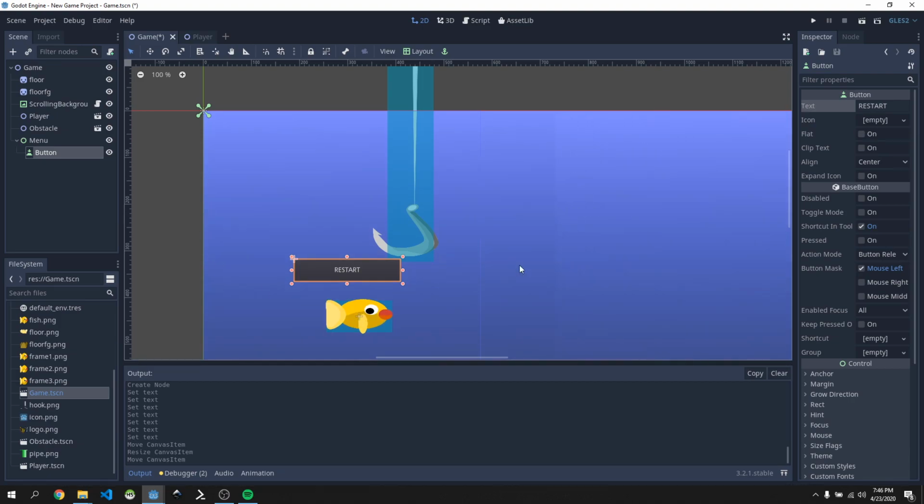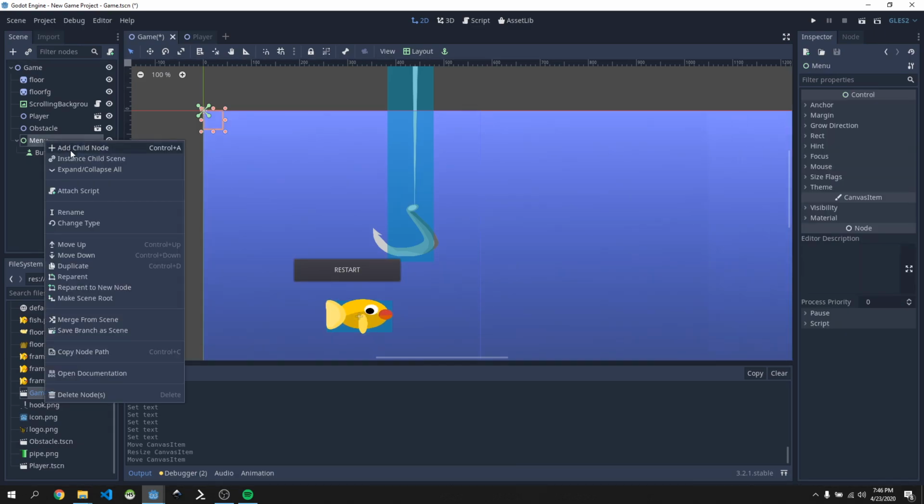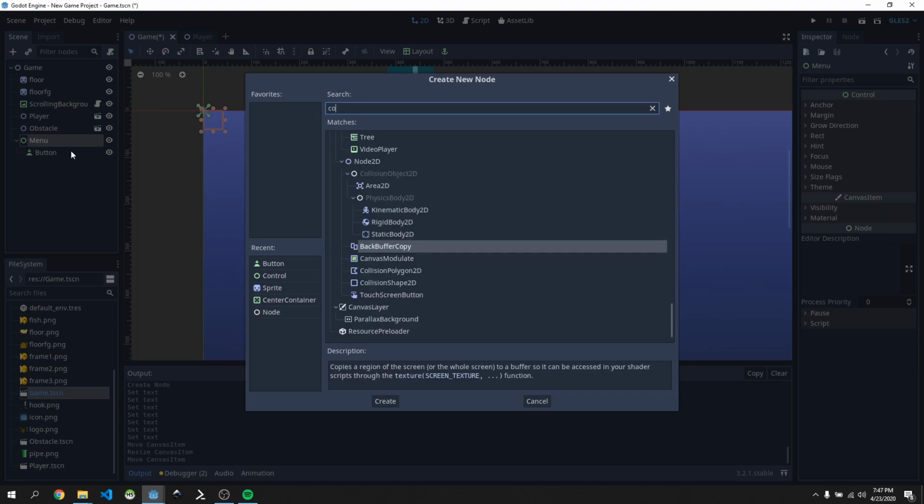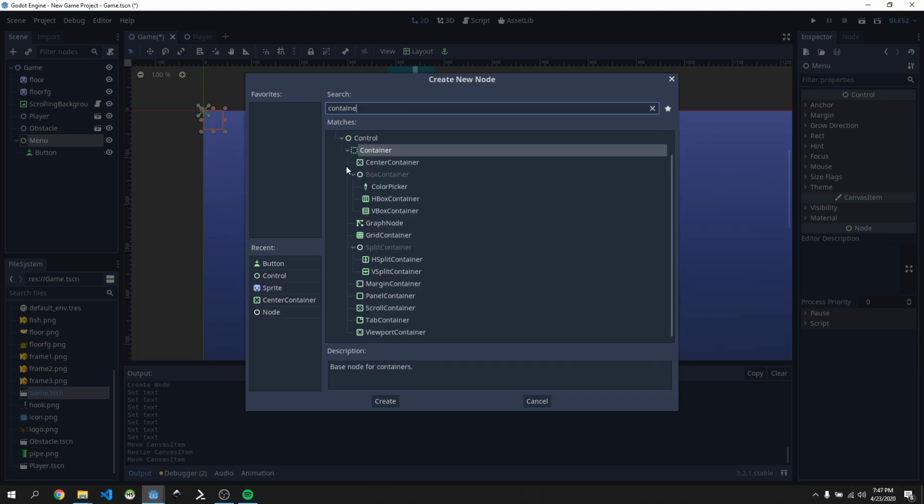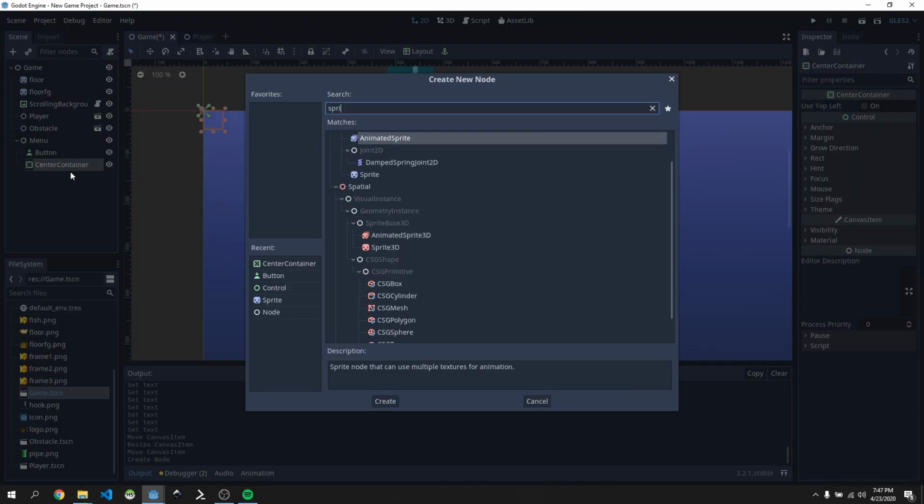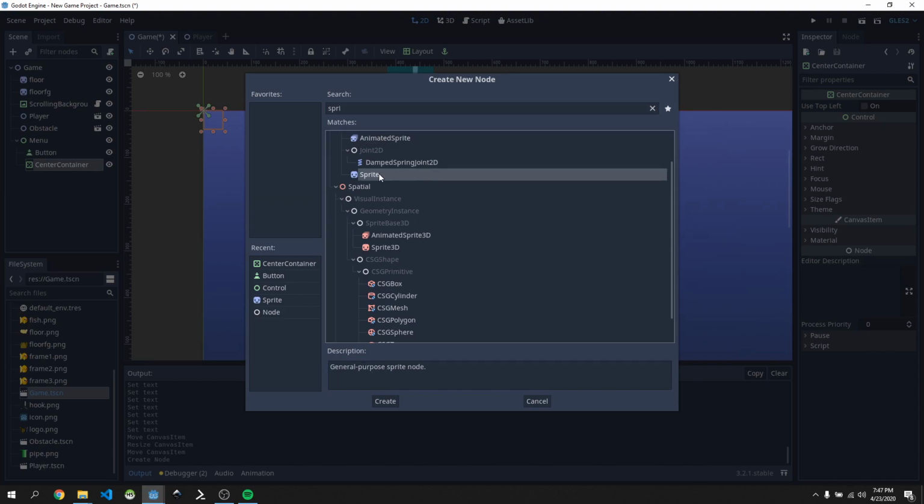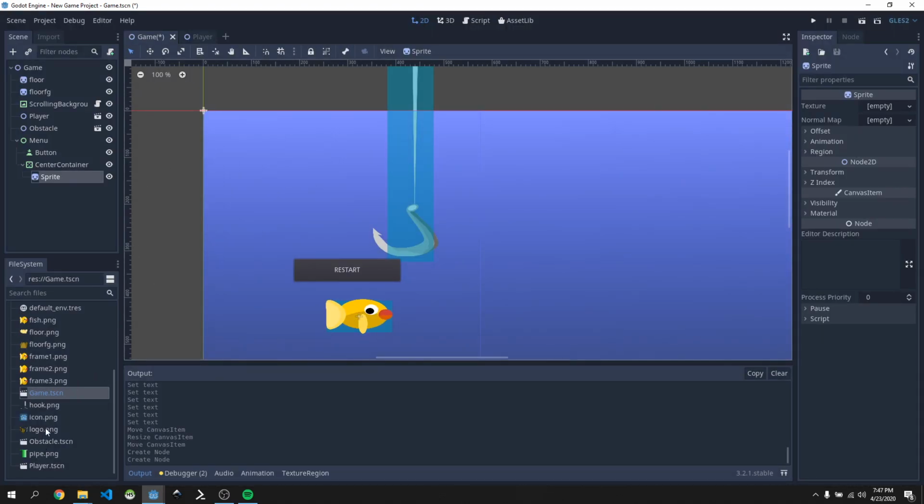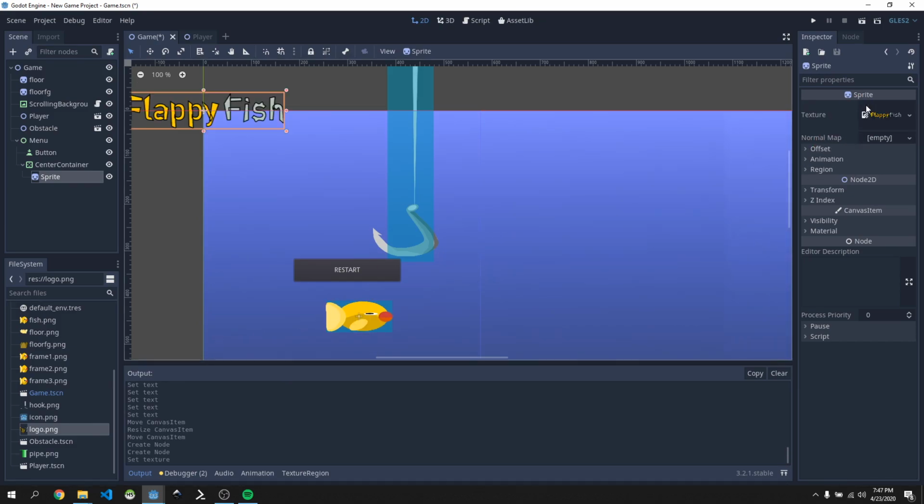The next thing we want to do is add something called a center container. So on our menu again, add a child node and search for a container, and then you'll see this center container. Add that. Then we want to add the sprite for our logo. So we've got this logo.png, which we will use to display a logo on the screen over here. Right click on the center container, add a child node and search for sprite. And then just simply drag this logo into this texture slot.